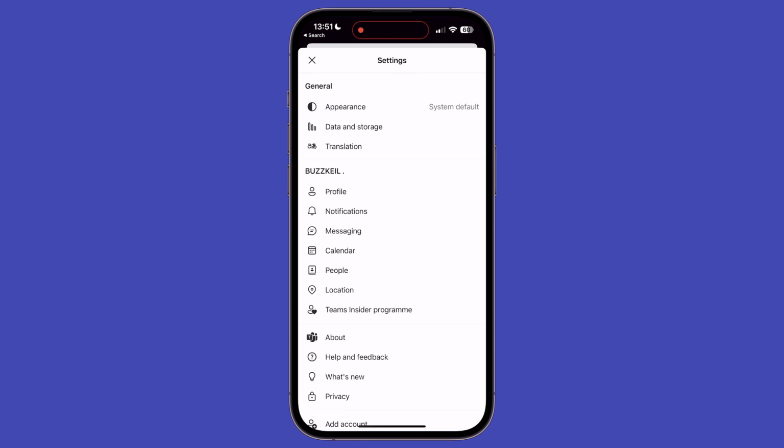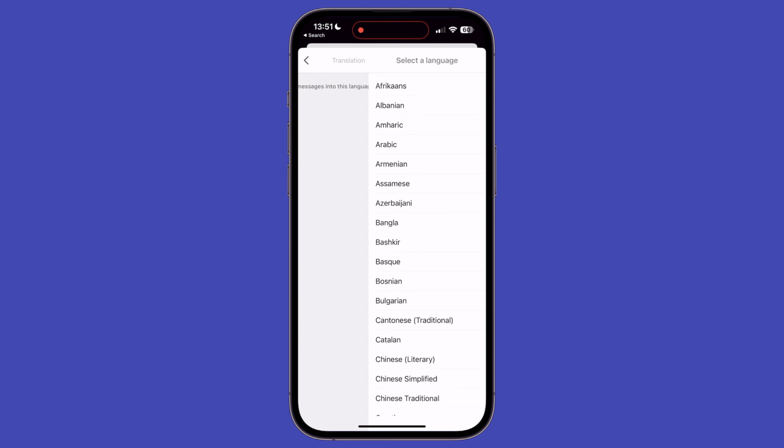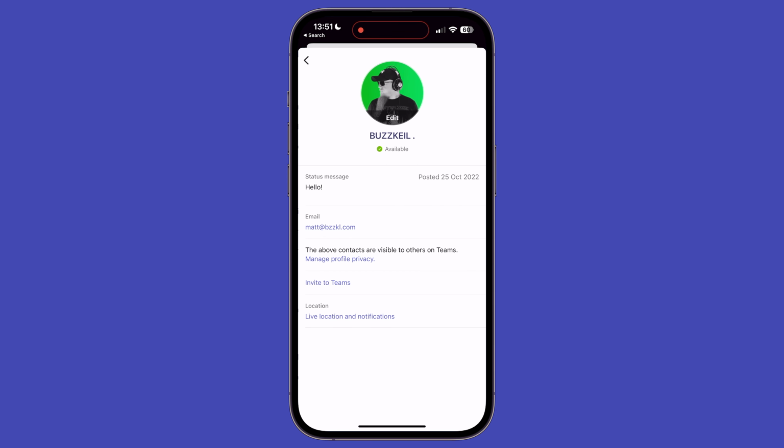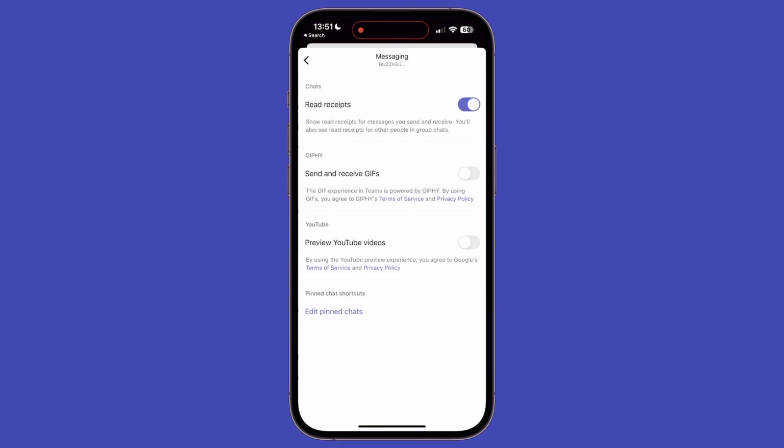Microsoft Teams has automatic translation built into it for Messages. Tap on Translation and then choose from the list of languages. Back on the settings menu, you also have a few further options. Profile lets you view your public profile. Notifications brings up the same options found on the main menu. And messaging lets you turn off read receipts, turn GIFs on or off, and enable YouTube video previews.